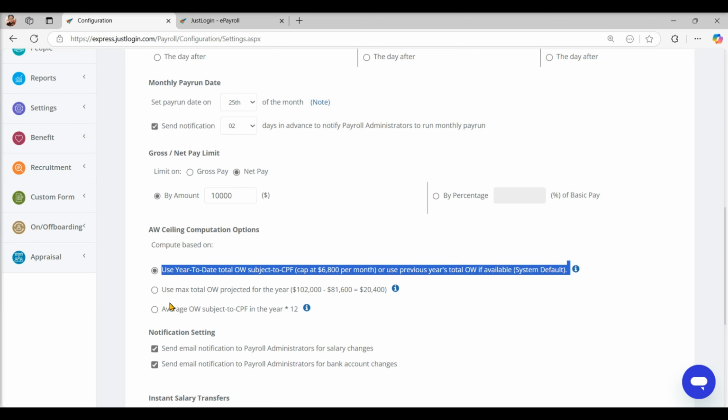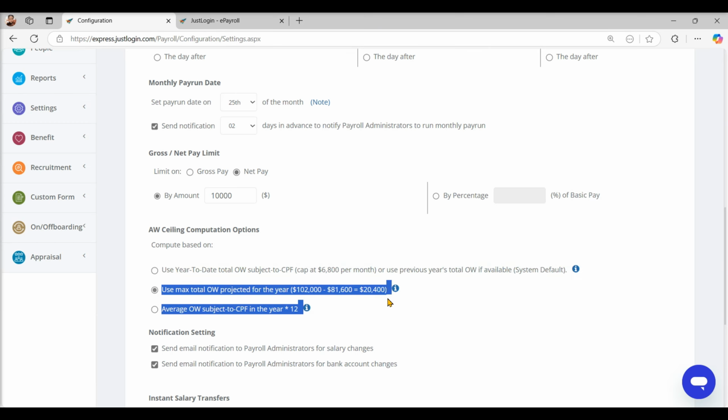Second option, use max total OW projected for the year. This option applies an annual cap of $102,000. $81,600 is derived from $6,800 multiplied by 12 months. This represents the cap for ordinary wage. After subtracting this amount from the annual cap, you are left with $20,400, which becomes the cap for additional wage. The system will only calculate CPF contributions on the first $20,400 of AW for the year.